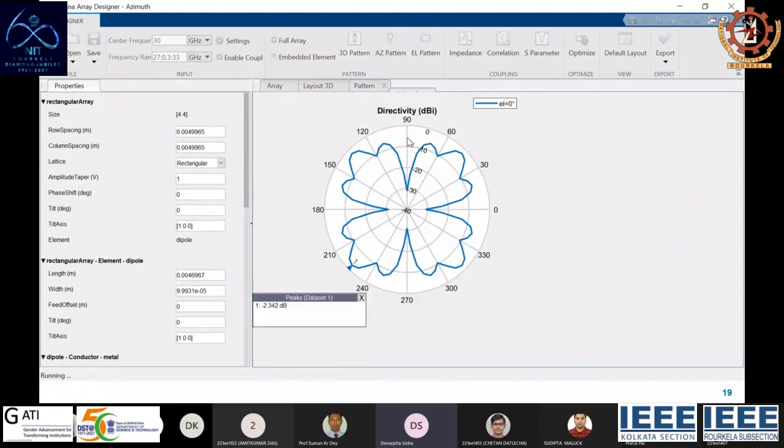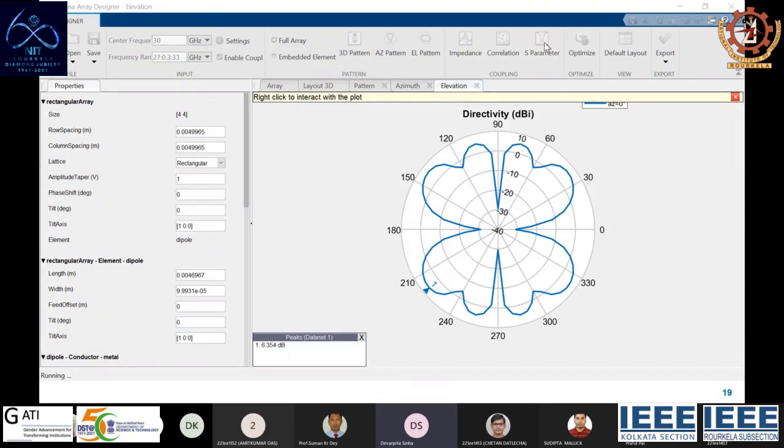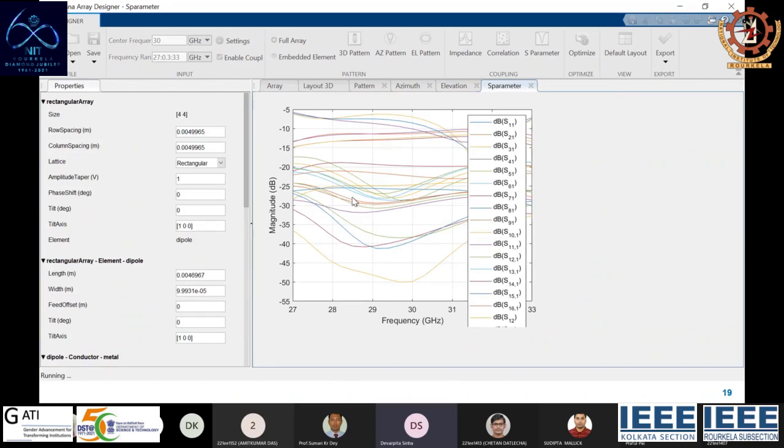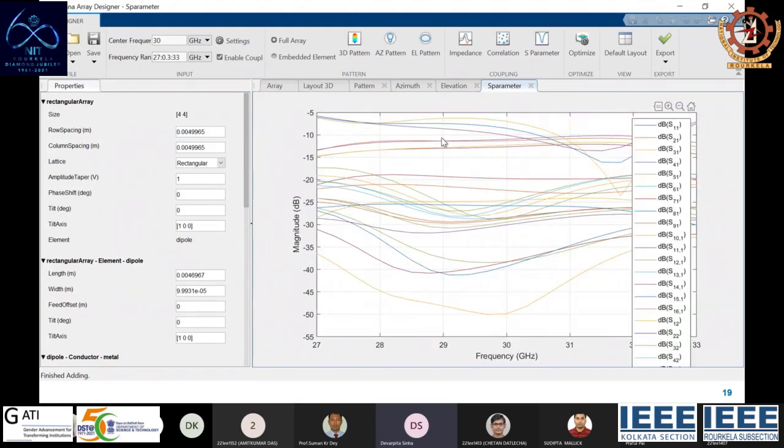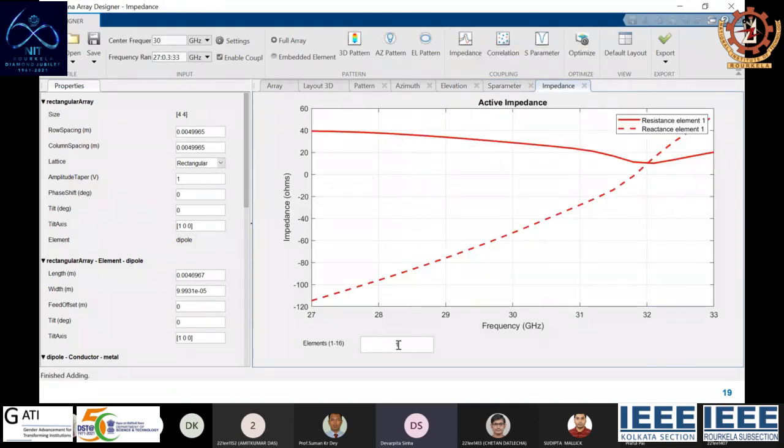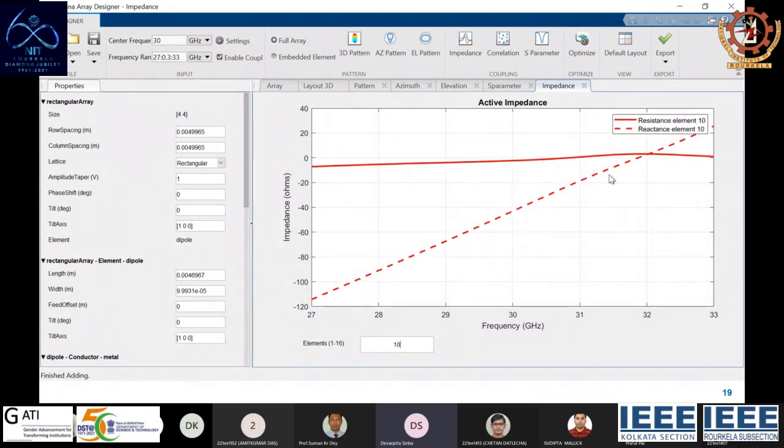Also, this azimuthal pattern, elevation pattern, and S parameters. Yeah, these are the S parameters for all 16 dipole antennas. Then your impedance of this is for element 1, you can change. And for example, for element 10, you want to see, it will change accordingly. Right? So this thing can be done.